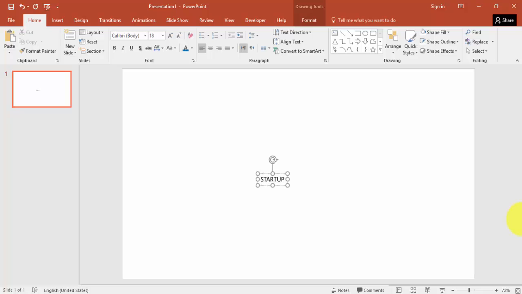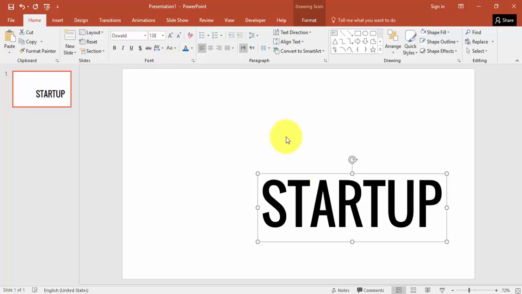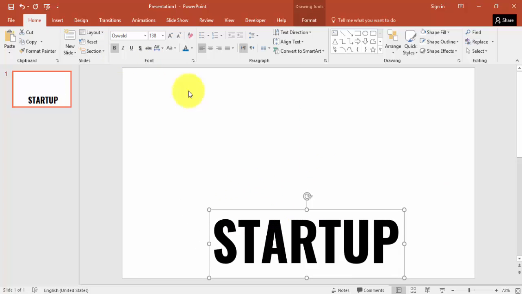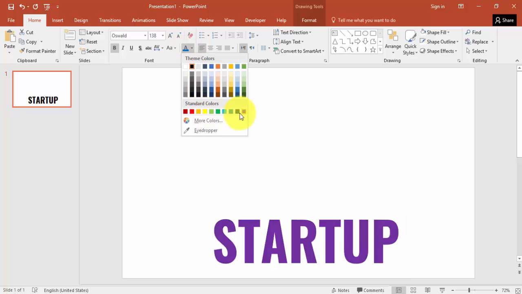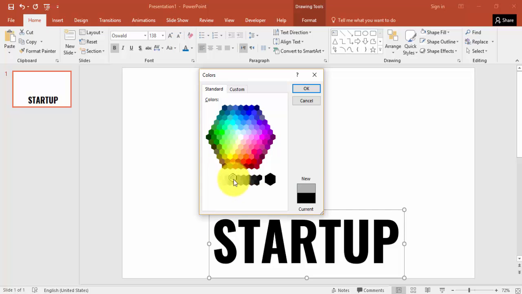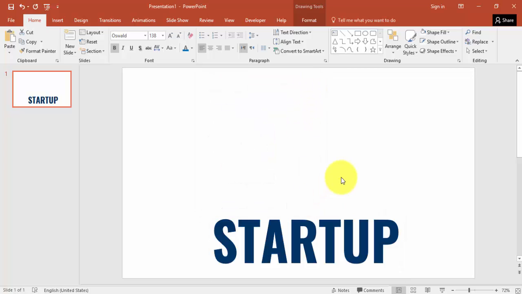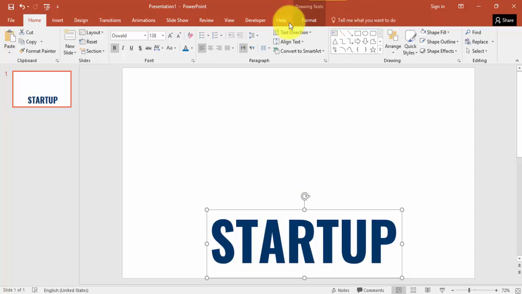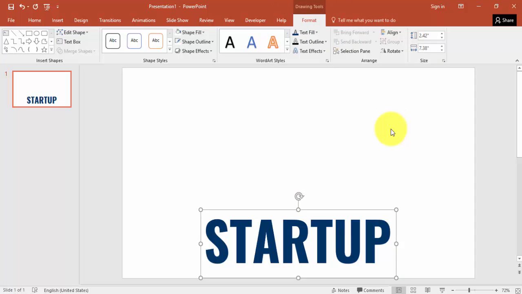all in capital letters, uppercase. I'm going to give the font name as Oswald and the font size, I'm just making it say 138, or you can make it 140, and make it bold as well. You can change the color, whichever color you like. Alright, now make it format, align, center.